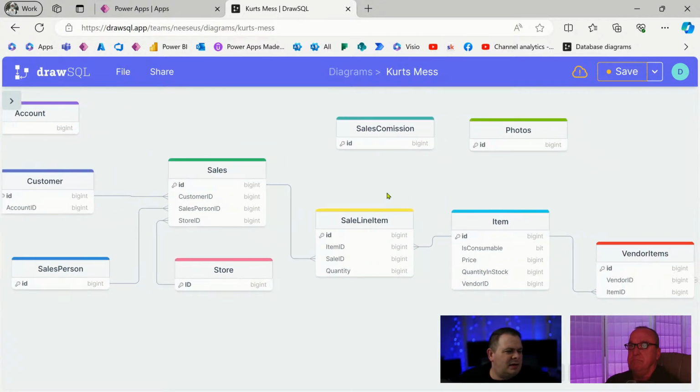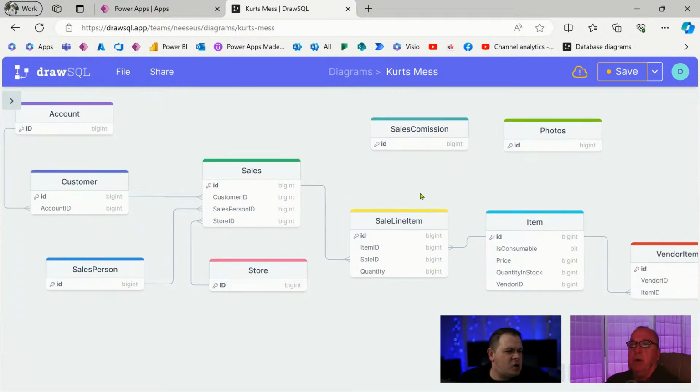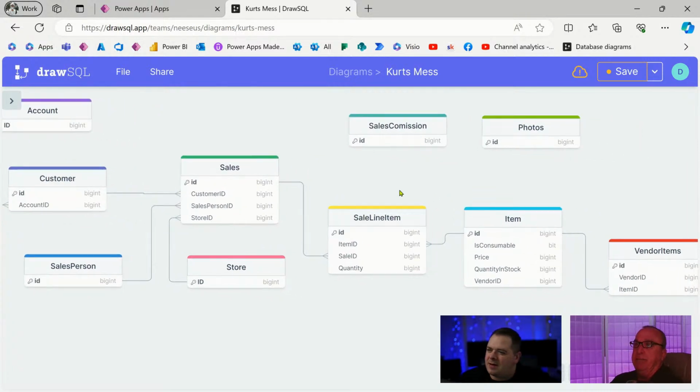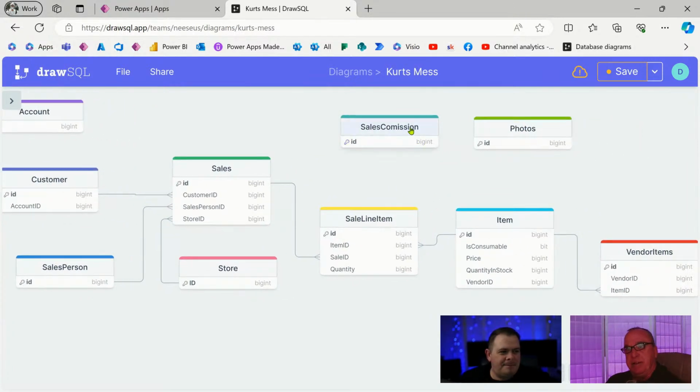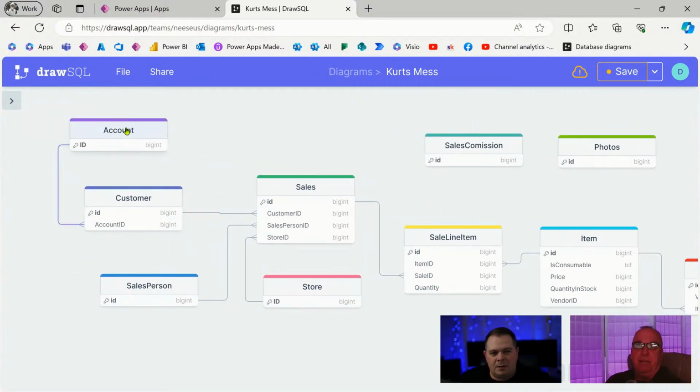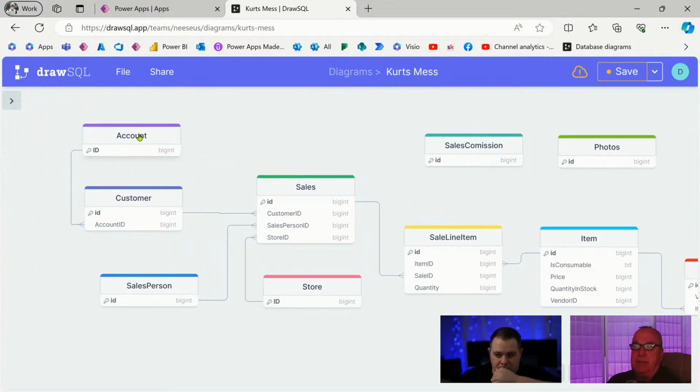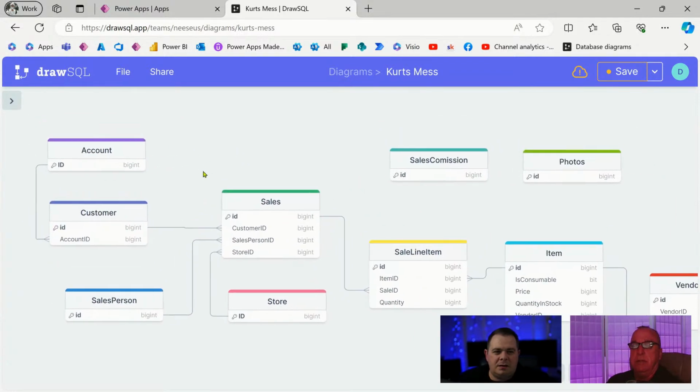Oh, you know what? We need one more thing in your diagram. Sorry, I was just looking over here at the account and customer. You need to have a mapping table in there, I think, because one account can have many customers and one customer can have many accounts, right? So we need to have a mapping table in there too.